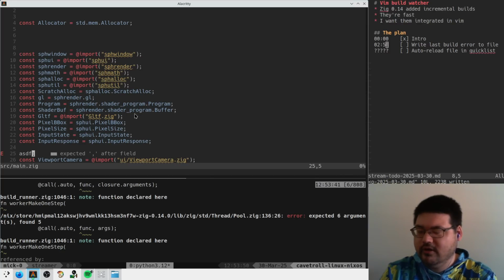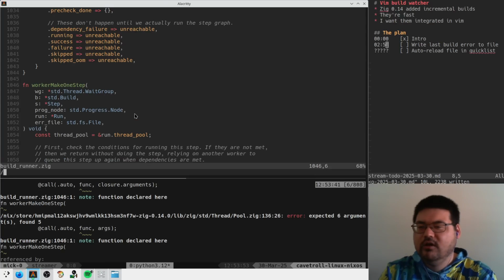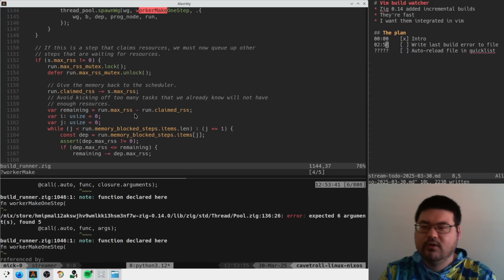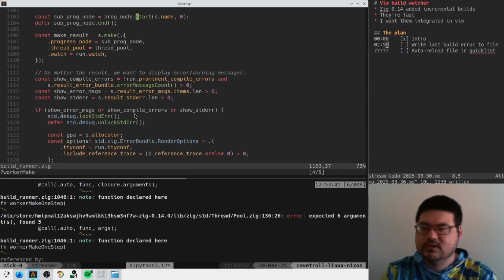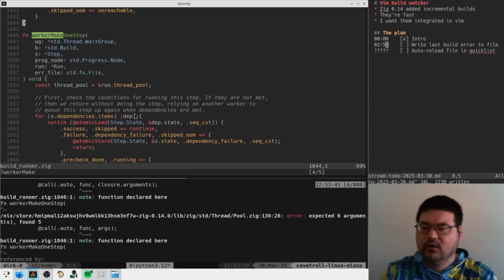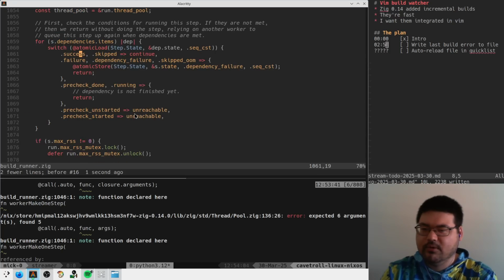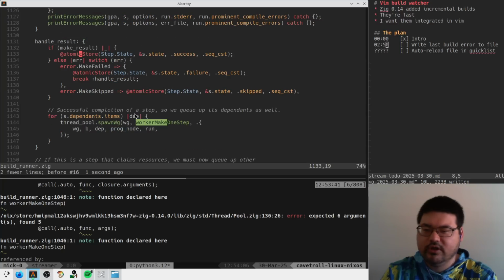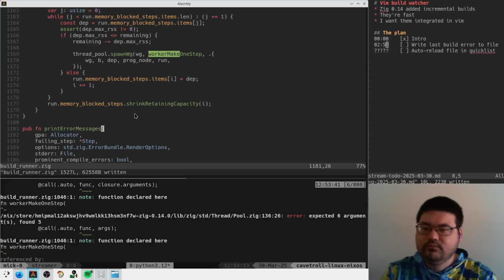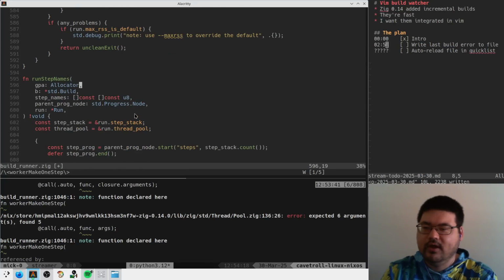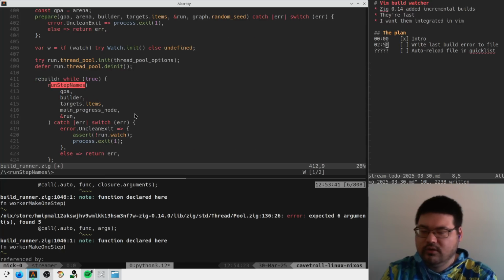That's not helpful. Build runner. Worker make one step. Okay, so here, I guess we'll just... worker make one step. Okay, so in some cases this is recursively calling, it looks like. So we pass this thing along. And maybe another one here. And then here on run step names, this is our entry point.